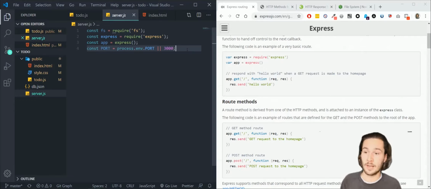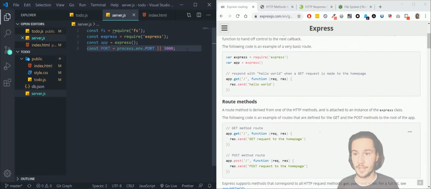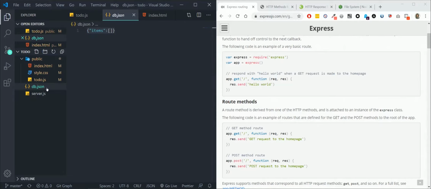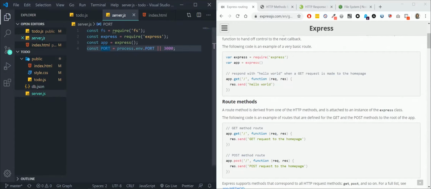So let's take a look at our server.js file. As you can see, we're importing fs at the top of our file, which stands for file system. We are going to need this because we want to edit and read our db.json file. This is going to be our temporary database, which can later on be converted to a real database.